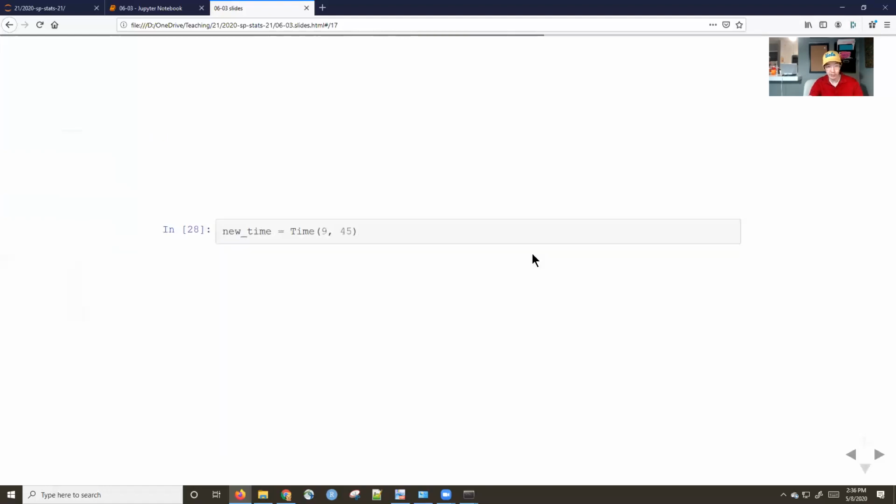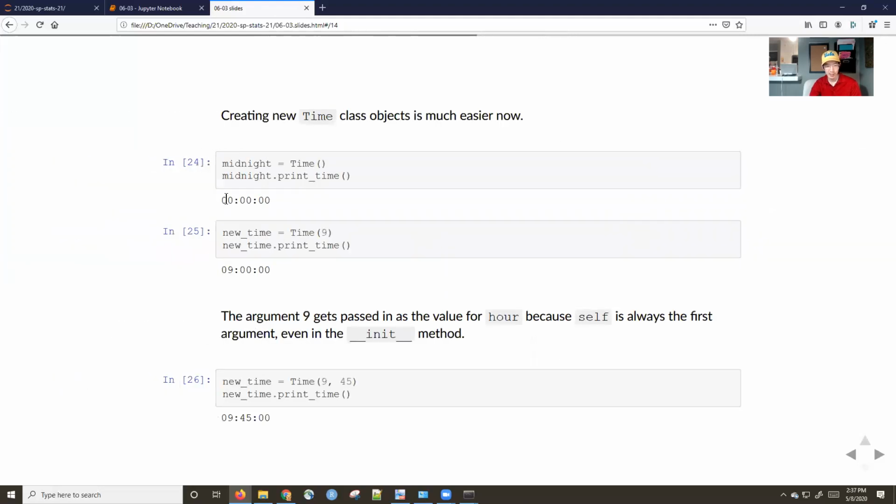So here I create a new time using our new time class definition. We've got time 9:45, and I call print new time, and it looks like this, because this is the string that it returns, and it prints it out. I think this is a little bit nicer, rather than having to keep calling things this way, new underscore time dot print time or whatever it is.